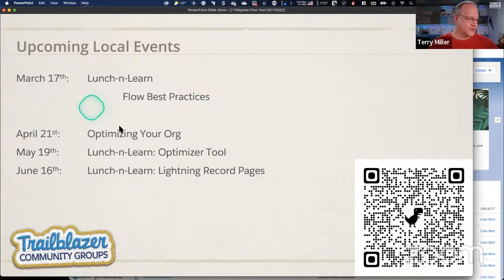Our next larger full-on user group, I don't know what we're going to call that, big user group, lunch and learn user groups, I'm not sure. But the next big one will be focused on optimizing your org and things that you can do around that. And then we'll do a deeper dive into the optimizer tool. If you're not familiar with the optimizer tool, that'll be fun to get into some of the details of things that it shows us. And then we'll do a lunch and learn in June on lightning record pages and some tricks on how you can optimize those pages as well. So next quarter, we'll focus a lot on optimizing our Salesforce environment. So that should be kind of fun.